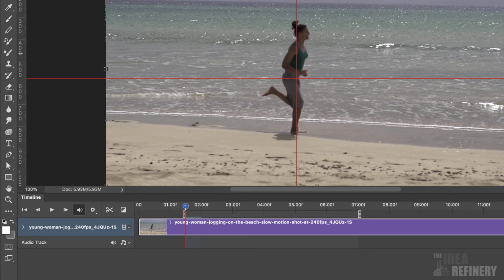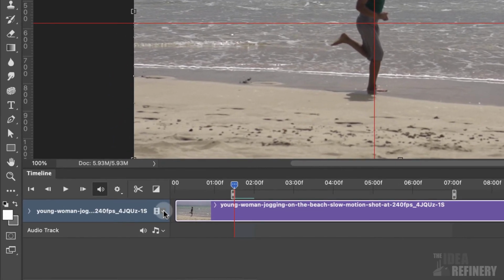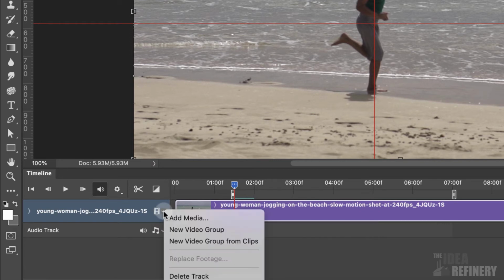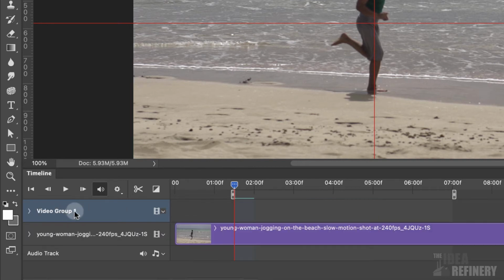In order to do that, we need to have a layer in which to do our drawing. But we're going to create a special type of layer called a video group. And here is how we're going to do it. In our timeline panel, you'll notice that this layer has an icon that looks like a film strip and a downward arrow. I'm going to click on that downward arrow, and from this pop-up menu, I'm going to select New Video Group. And you can see a new video group has been created right above our existing layer.